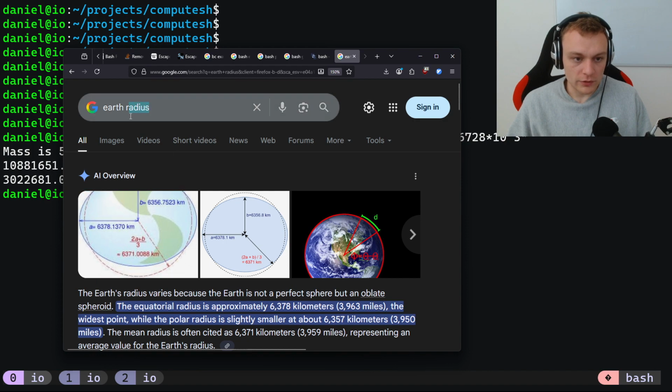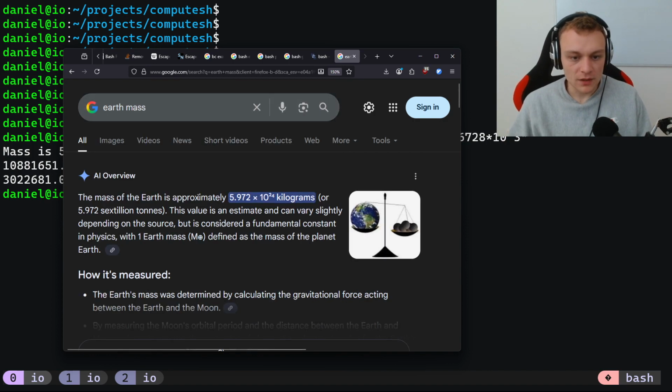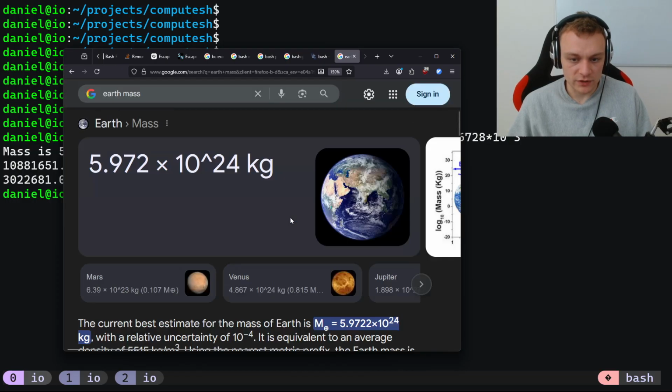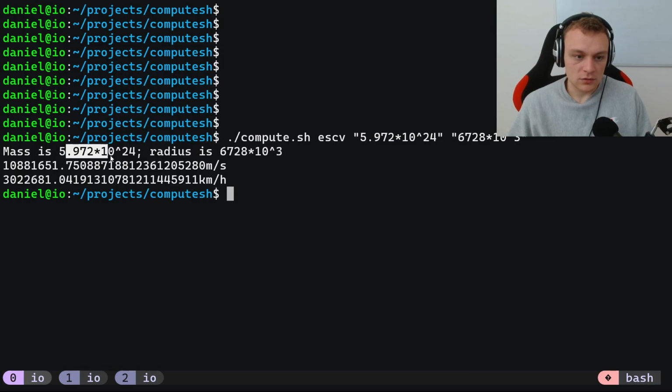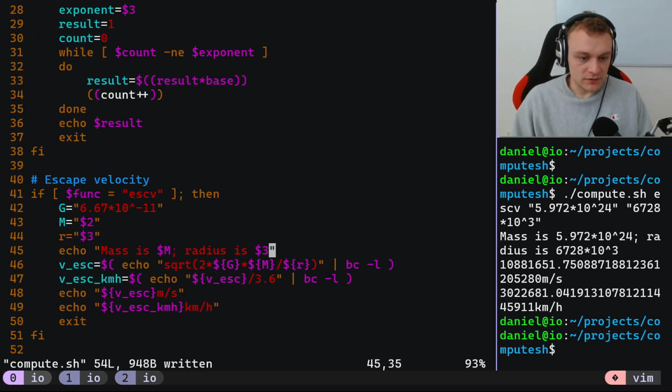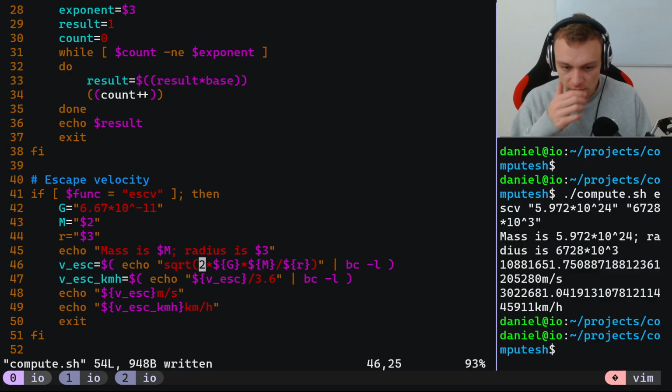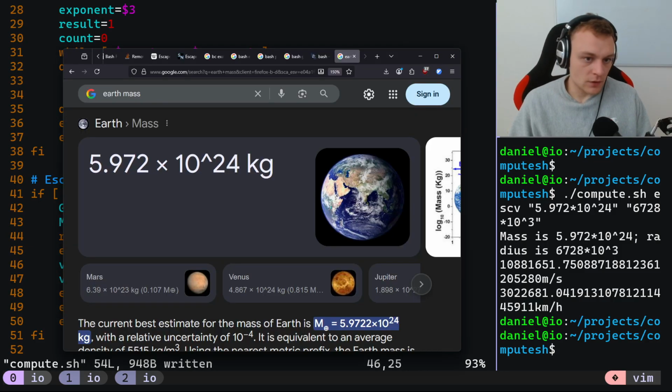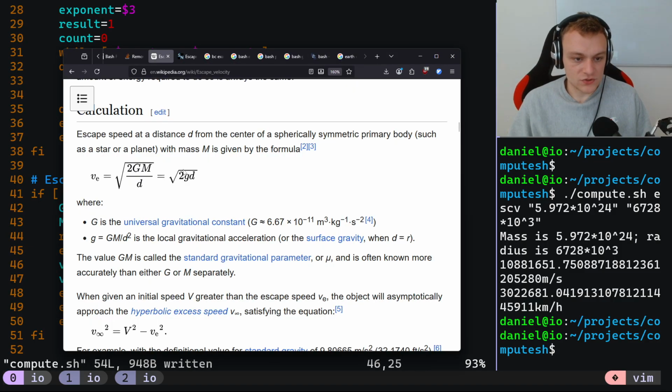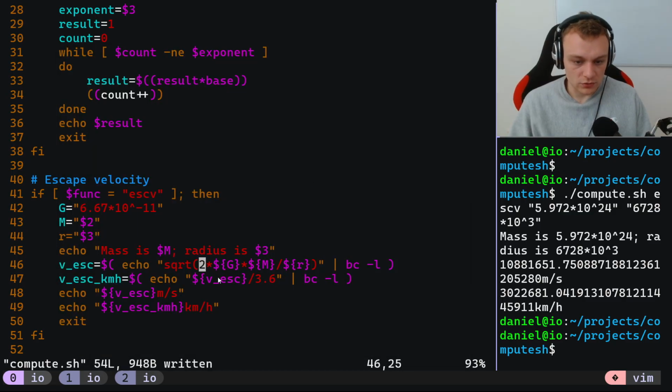Now, Earth mass 5.972 multiplied with 10 to the power of 24 kilograms should be fine. That means that the issue is more likely in our computation. Let's look up the escape velocity again. We take the square root over 2gm divided by d. Square root over all of that.